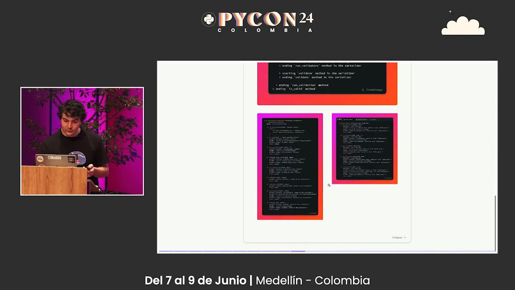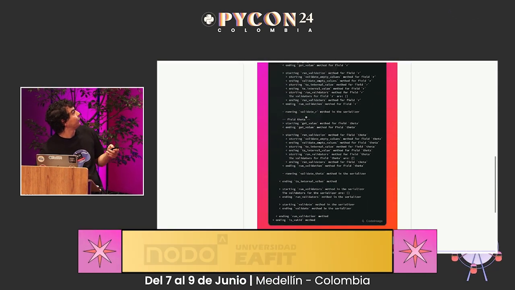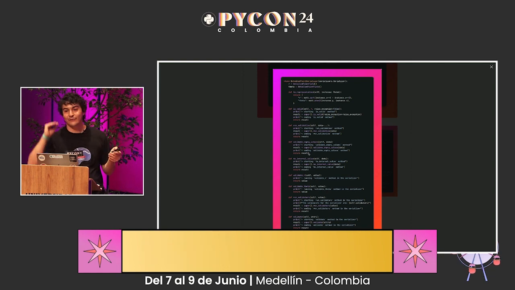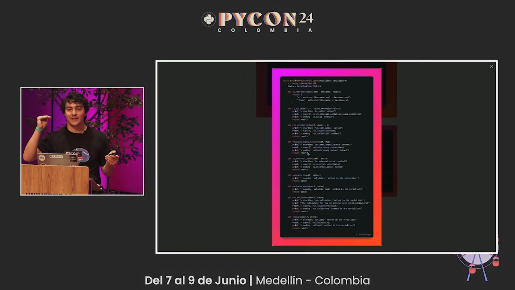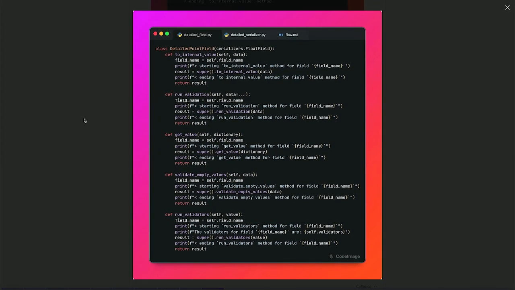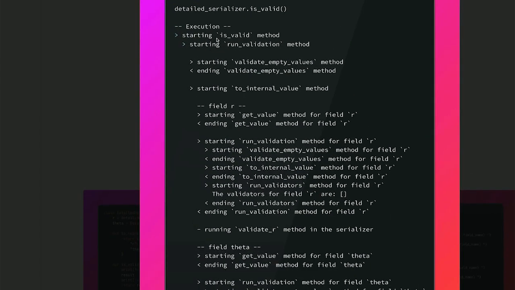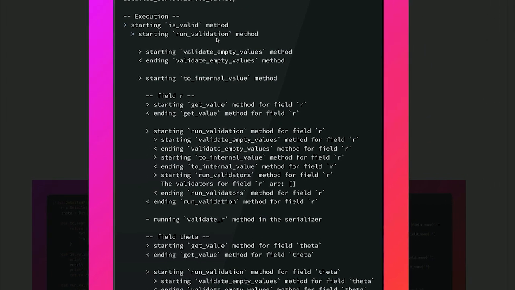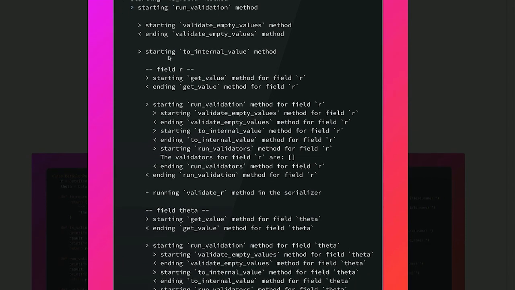So a little bit of the code execution, to know what's happening. I just created this validator that is a mess. It's just overriding every single method of the validation process and adding a print statement before running the validation and after the method. With these print statements, you can see the execution. It starts with the isValid method, then it calls the run validation method, then the validate empty method, and then it starts with the internal value.